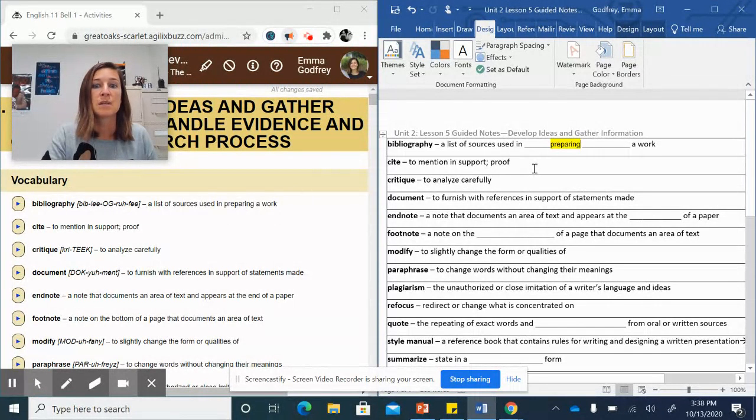To cite means to mention in support of or proof. Critique means to analyze carefully. Document is to furnish with references in support of statements made. Endnotes are a note that documents an area of text that appears at the end of a paper. A footnote is a note on the bottom, just like your feet are at the bottom of you. That's where they get the name from. Bottom of a page that documents an area of a text.